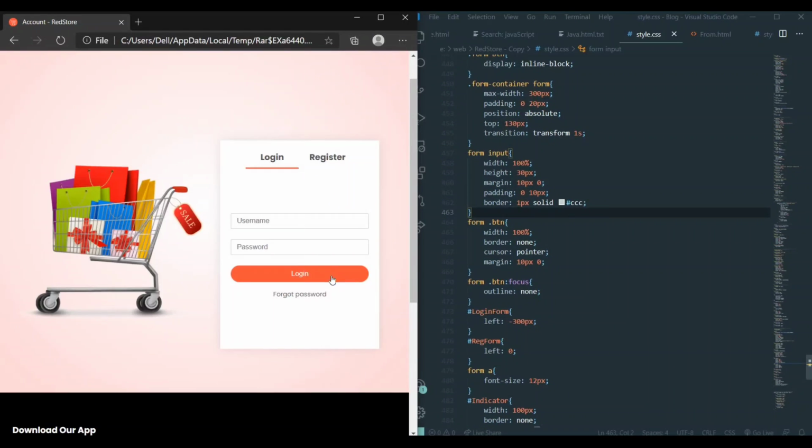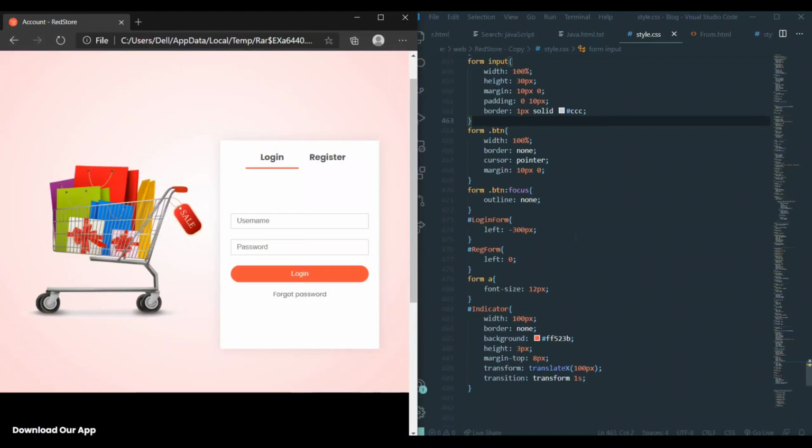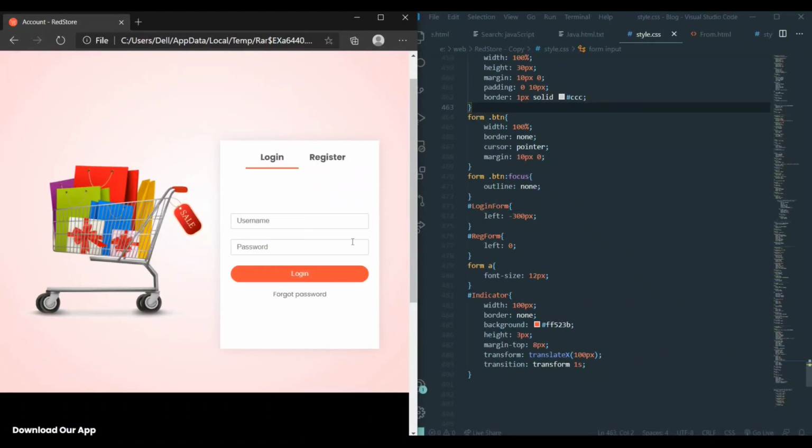Form has a button which has a width of 100%. Border is done. The cursor is pointer and it has a margin of 10 pixels. It also has a form. This is another button. When we focus on it, it changes the color of it.